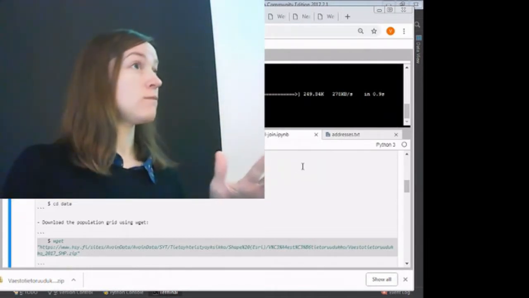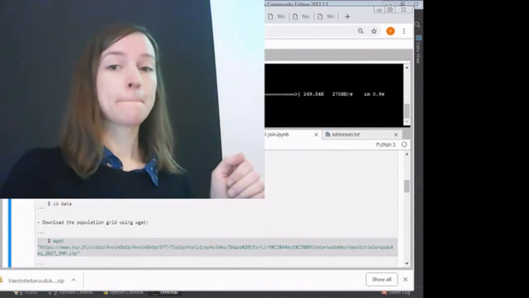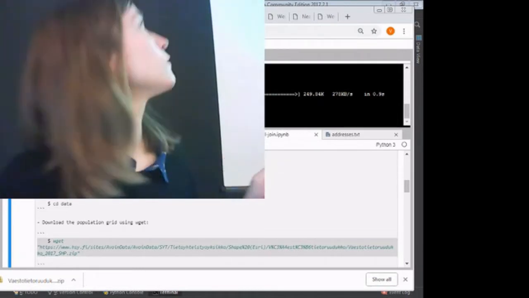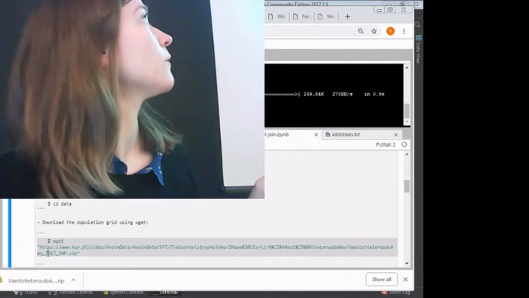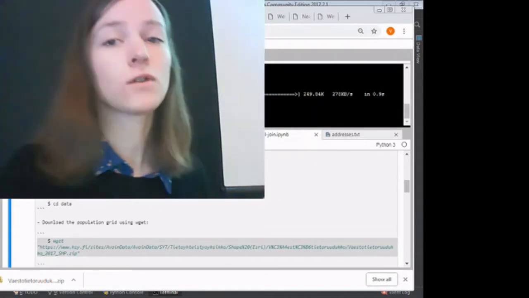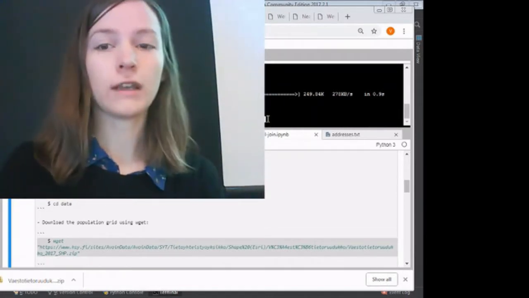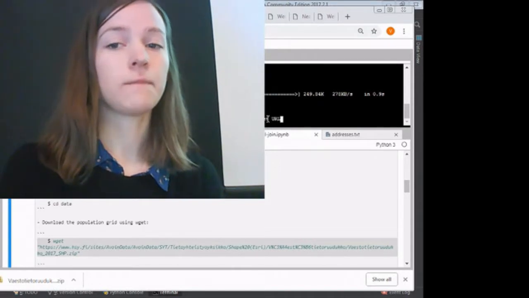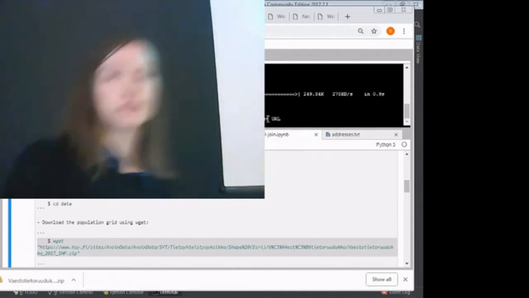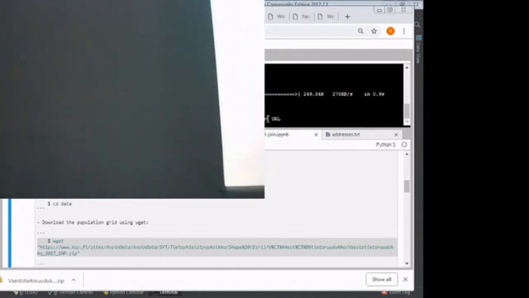Did you manage? Should we not have a dollar sign? No, the dollar sign just indicates that you do this in the command line. So you start from wget and so on. So you do wget and then URL. I'll just come around and see if you're following.